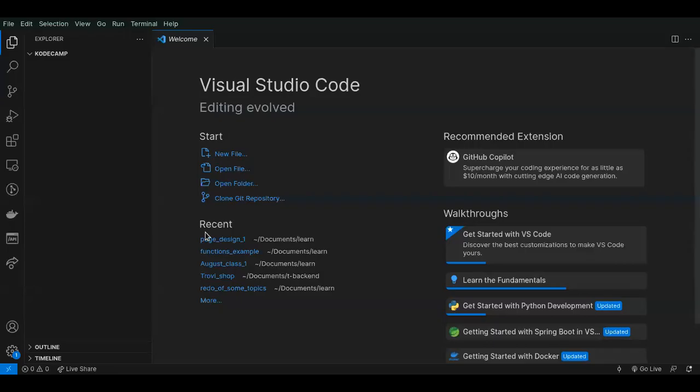Hello. We can hear you. Yeah, I know you can hear me, but can you see my VS Code? Yes, we can see your screen.